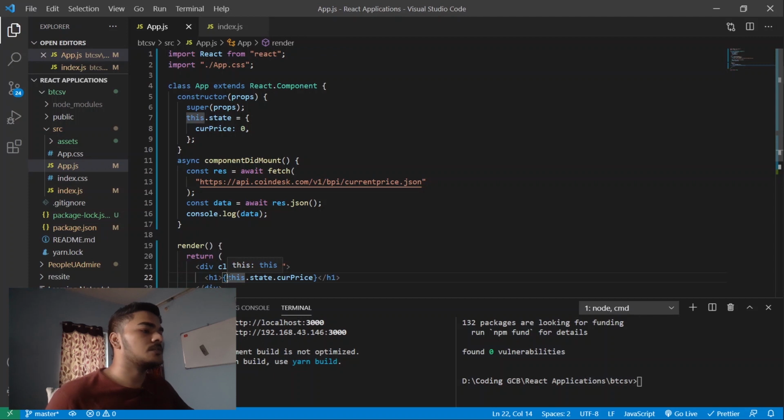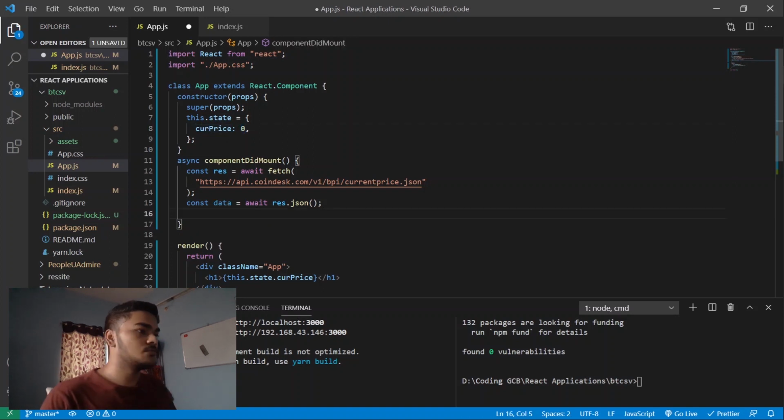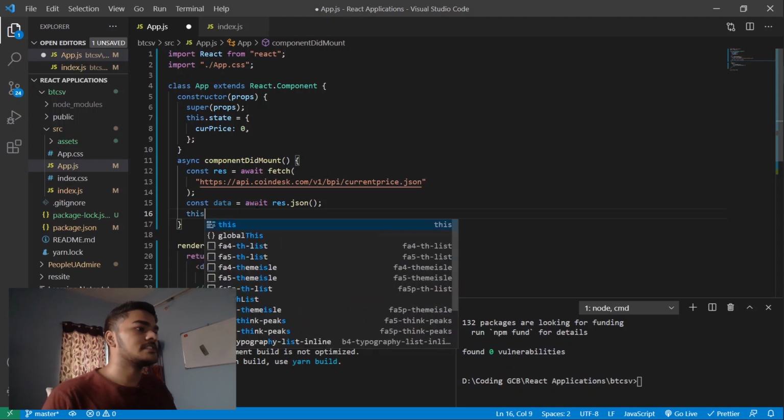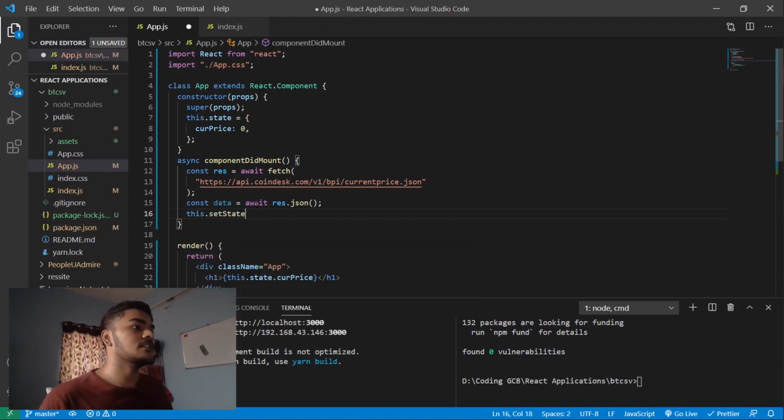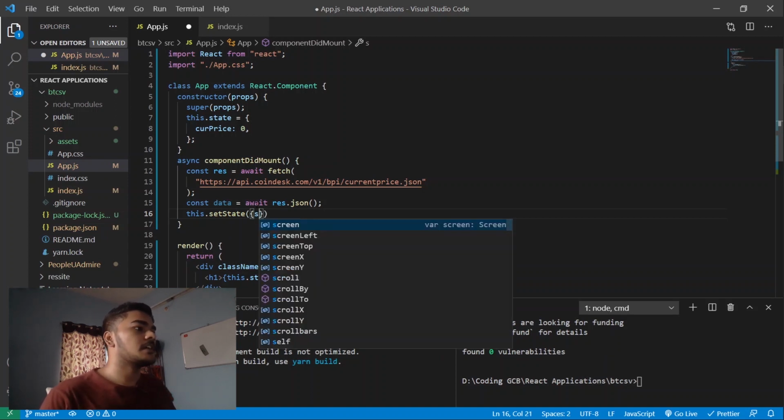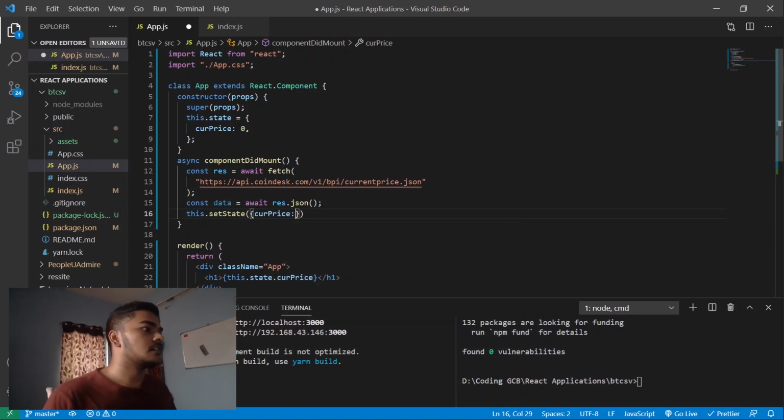So now if you see, this is where our current price is being printed, right? So it is getting it from the state, and the state value, default value is 0, right? So now what you need to do is just update the state price. So how to do that? This is what you have to do. You have to do this dot set state, because obviously we are setting the new state, right, of the object, and we have the object in here, current price, right?